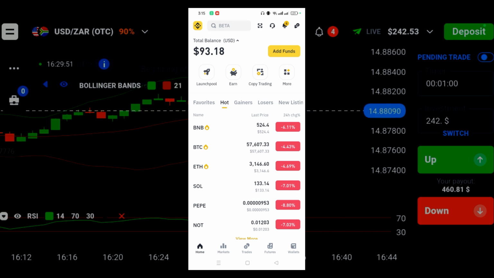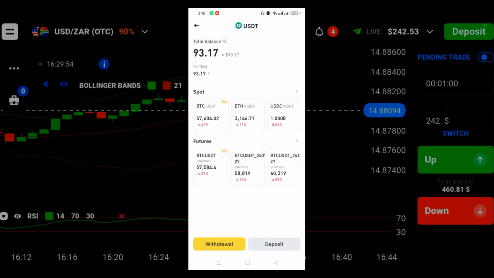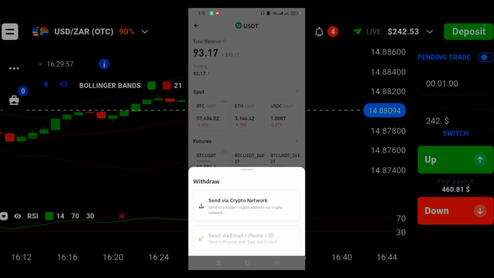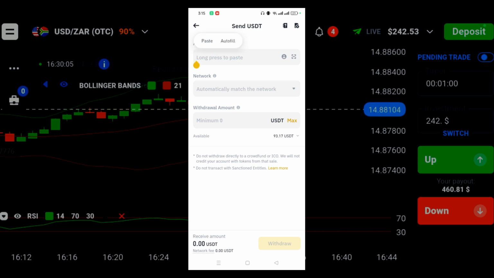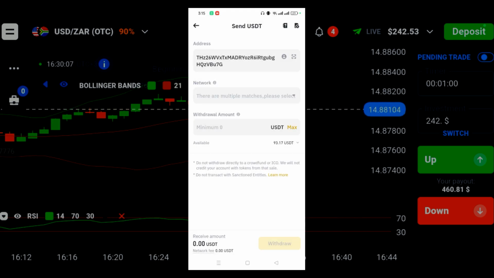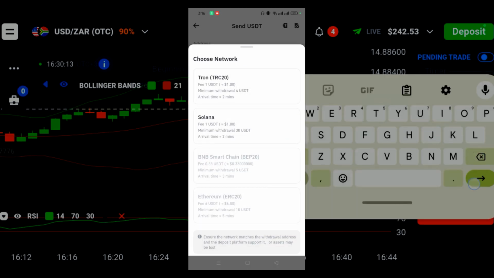Okay, so once you've copied this, we will go back to Binance, and in Binance we will click on the wallets button, then click on USDT, click on withdraw, send via crypto network, long press to paste the address that we copied from Quotex, then go to networks and choose Tron TRC20.